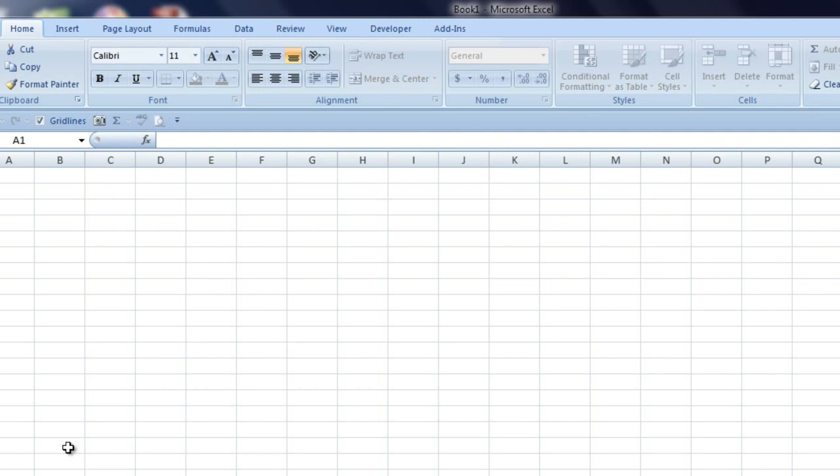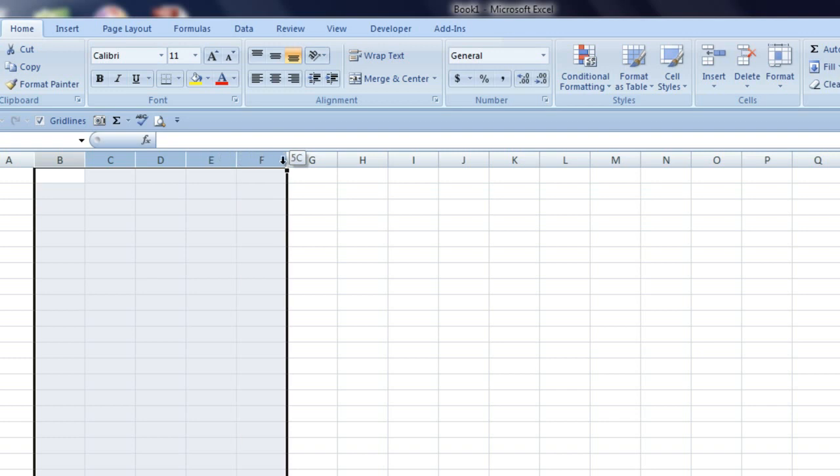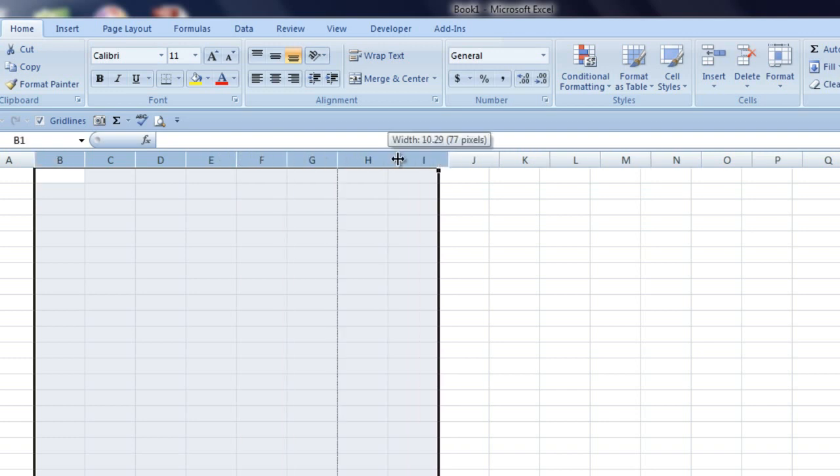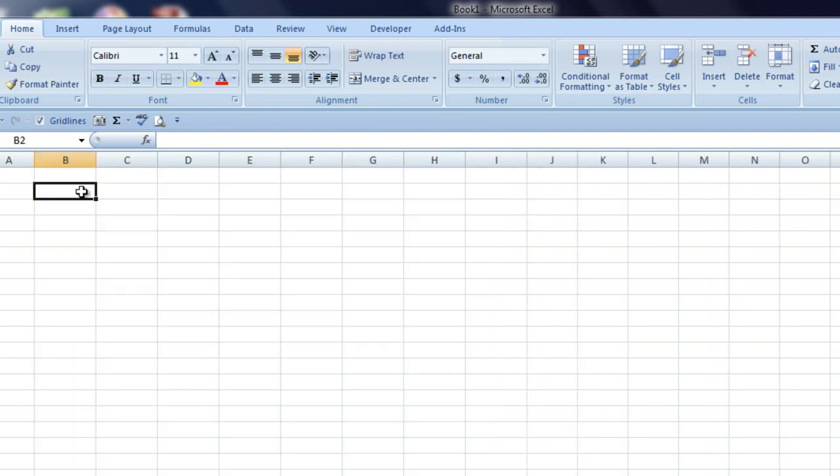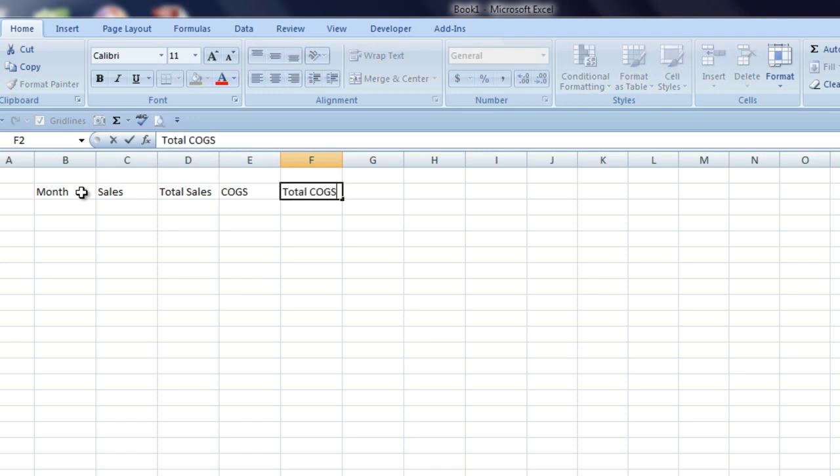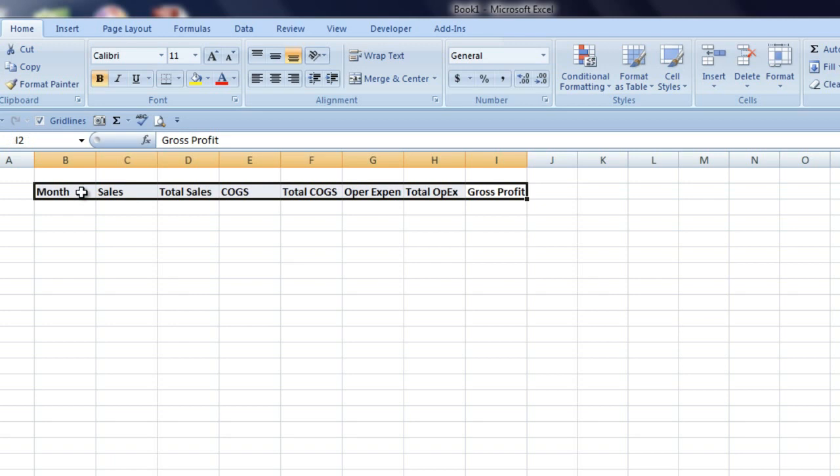Okay, I'm going to start with a blank Excel workbook. I need 8 columns here. So I'm going to highlight 8 columns and resize them a little bit and put in my column headers. I'll put in months, sales, total sales, cost of goods sold, total cost of goods sold, operating expenses, total operating expenses, and gross profit. And I'll make these bold and center them.